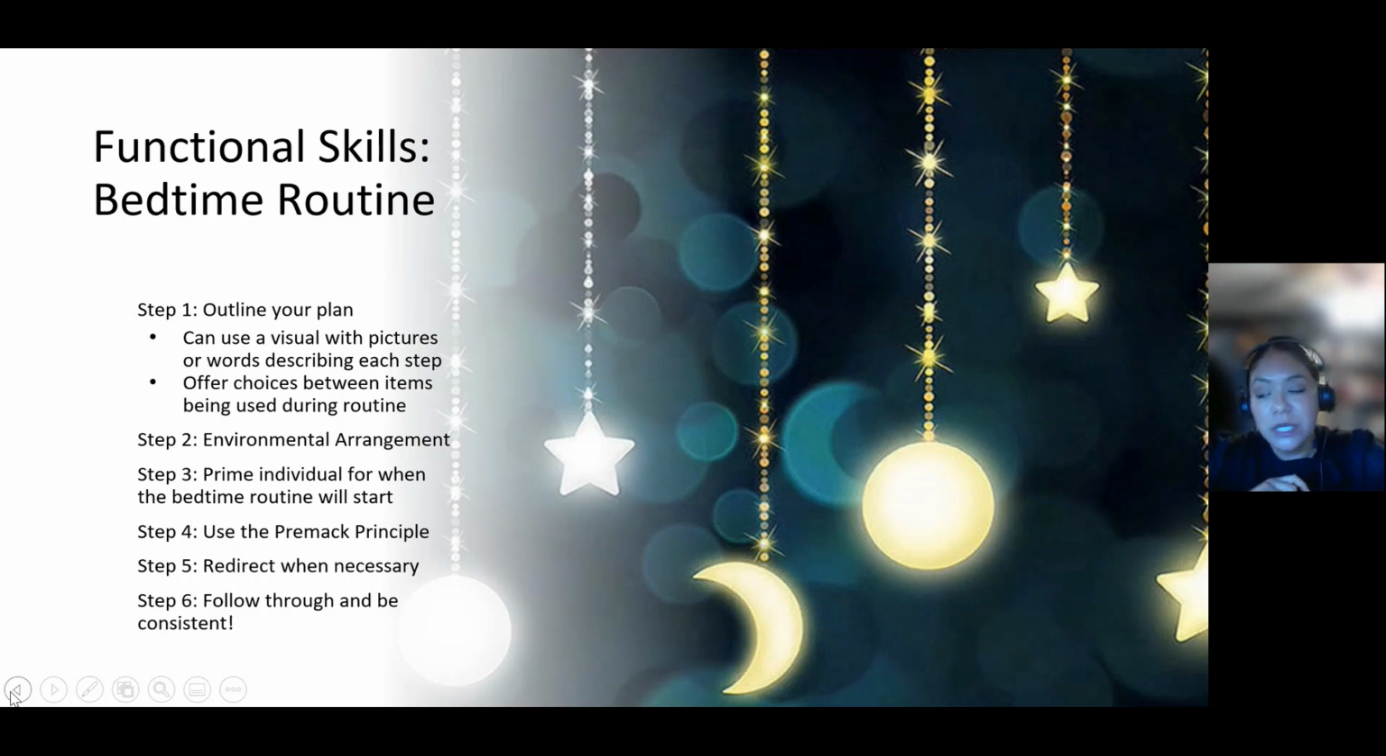We want to make sure that we use priming to let the individual know when the bedtime routine is going to occur, and use our Premack principle as needed, to show when the reward is going to be available. So first pajamas, then brushing teeth, and then I will read your favorite book. And redirecting when necessary, making sure that we're guiding the individual back to the task that you've prompted. And just like before, when we create that contingency of first, then, we want to follow through. We want to make sure that we stay consistent and provide that reward only when the bedtime routine is complete.